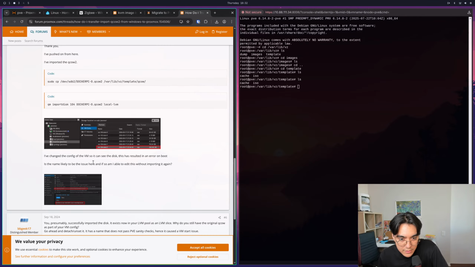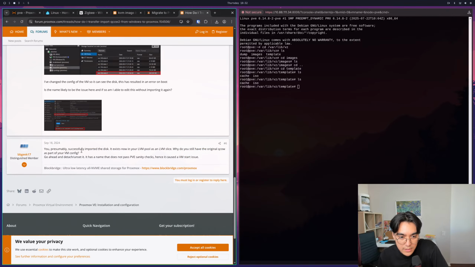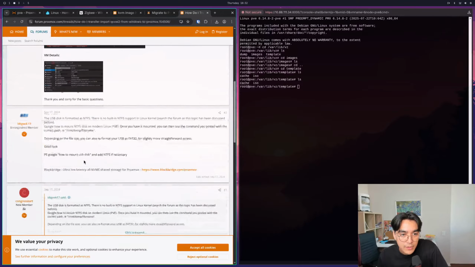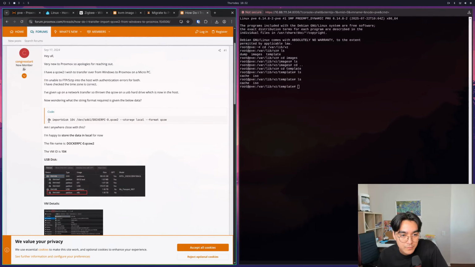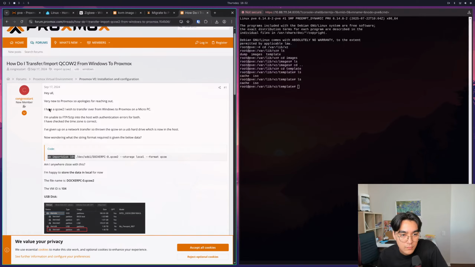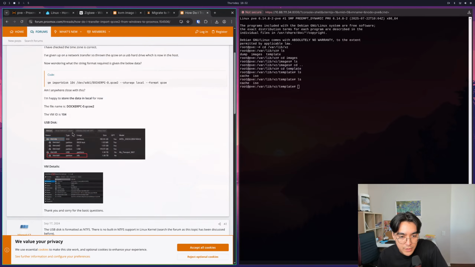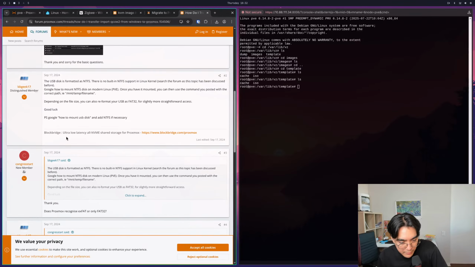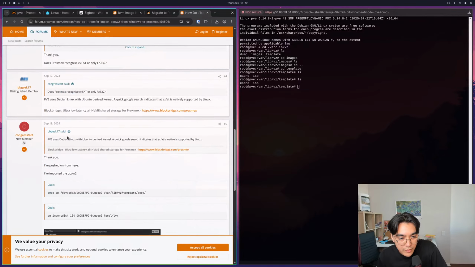Is the name likely to be the issue here? Where are you going? You presumably successfully imported the disk. It now exists in your LVM pool as an LVM slice. Why do you still have the original QCow as part of your VM config? What has this person done? I'm unable to FTP. I've given up. Okay. So if we can just copy this over, put it in QCow, we should be okay. And then, I'm a bare metal libvirt KVM QEMU user, have not yet migrated to Proxmox. All right. We can figure this out.